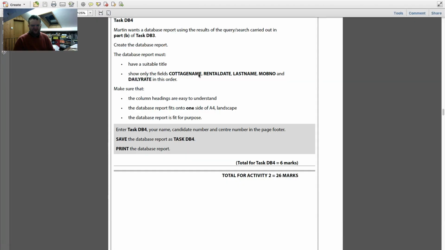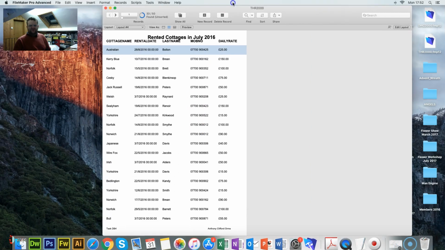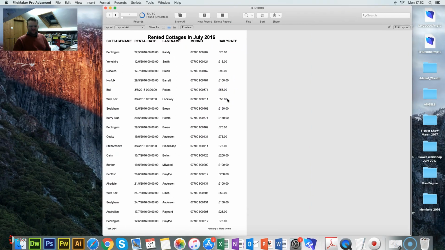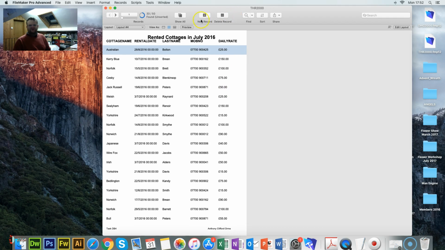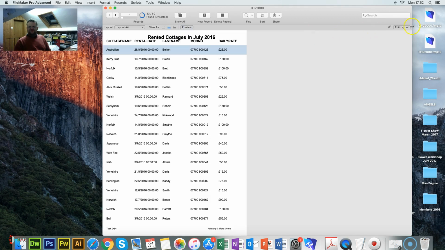Okay, it needs to be, so column headings are easy to understand. The database reports fits on one side of A4. Report is fit for purpose. Okay, this is where I'm wondering, will it fit on one page? Preview. Doesn't quite fit because it's going over there. Okay, so exit preview.